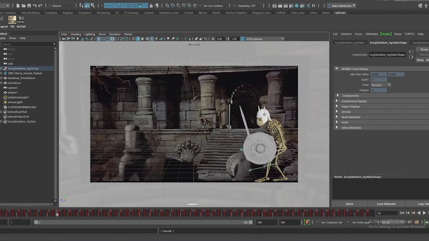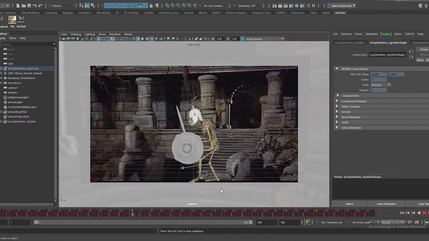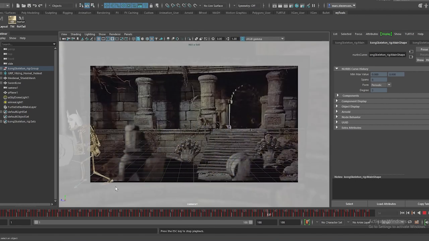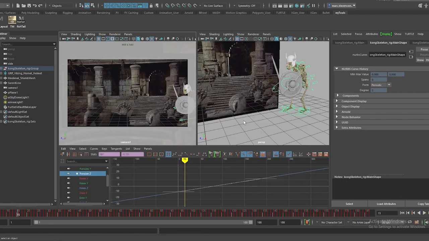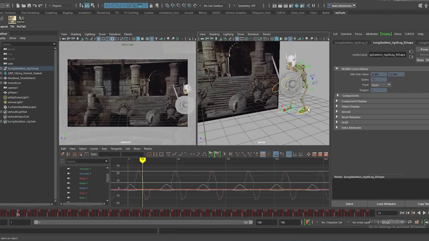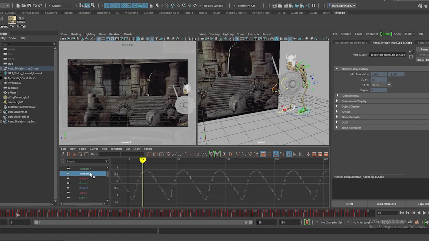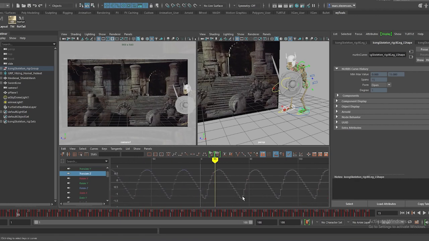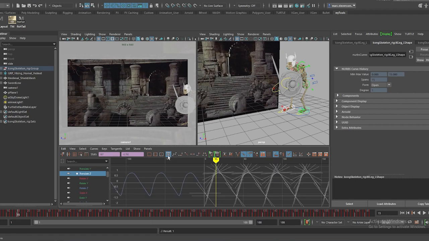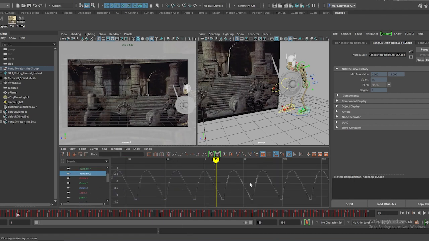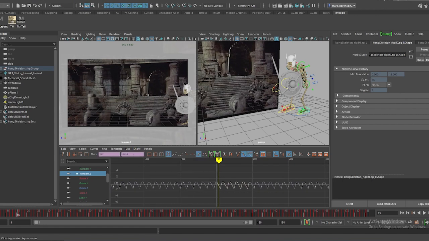Now, if I play this, what we see is the feet are starting to buzz, because before the feet were moving in sync with the master and now they're not. So I'm going to go into the feet control and put just the translate Z, which is the forward and backwards movement of the feet, on spline. I'll do this one as well. So put these on spline.